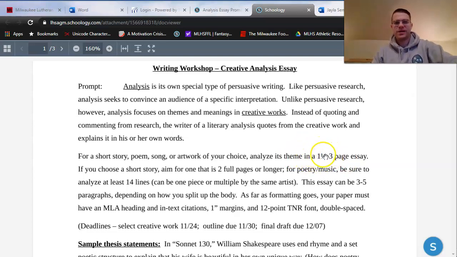1.5 to 3 pages is rather short right there, so for 1.5, I would say if you're going to go that short, it needs to be pretty darn well written and pretty darn convincing. Don't go above 3 on this one.